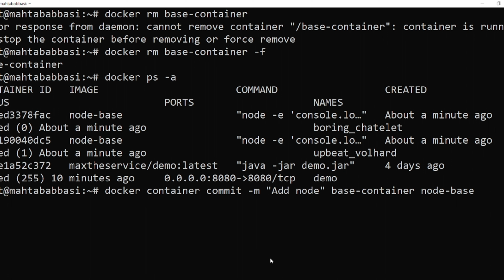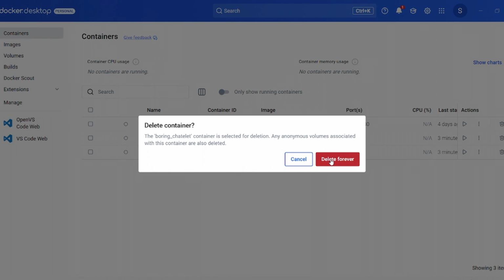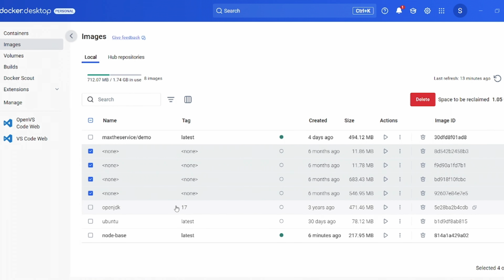Okay, guys, I can show you all of this. Here you can also see node base is available, and I can delete it from here as well. These are the containers, and these are the images we have downloaded: Ubuntu and node base. In the previous session, we worked with the Maxi Server demo using OpenJDK. We can also stop and delete that here as well.